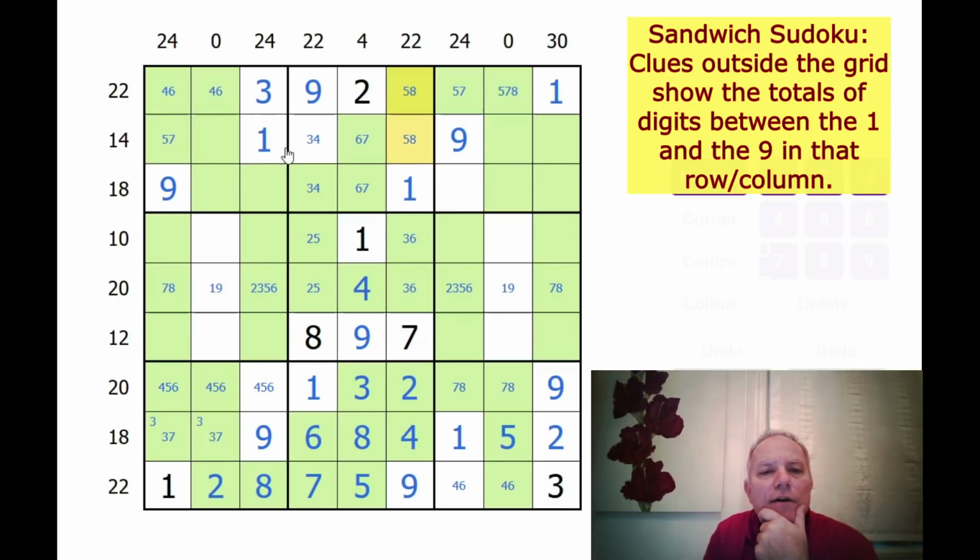So, okay, how about this 14 stretch here? If this was 8, that would be too much. We can't make 6 out of those 2, so that has to be the 5. So the other two have to add up to 9, which has to be 6, 3.